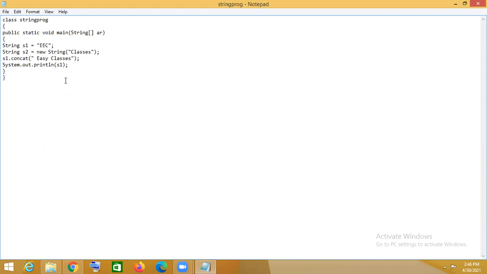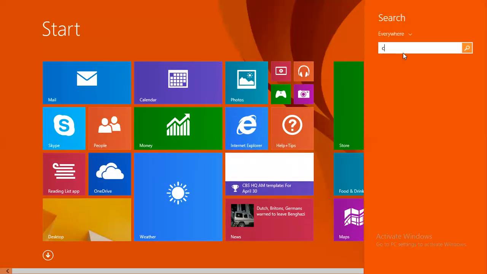So next, we use s1.concat(" easy classes"), the concatenation method. So we are saying that " easy classes" will be concatenated with the EC. But I already said that a String is immutable, that throughout the program this value will be constant. So now if we use System.out.println, what will be the value shown? We will see that if we run this program.